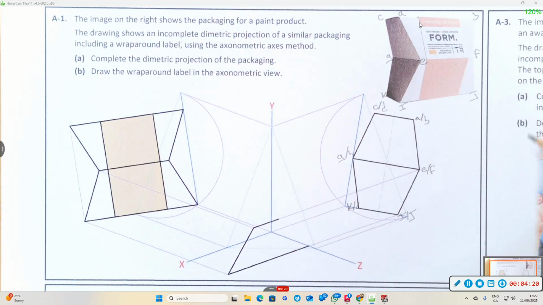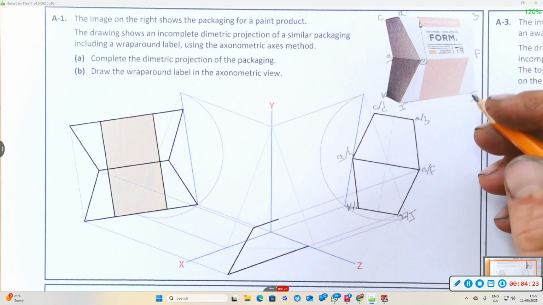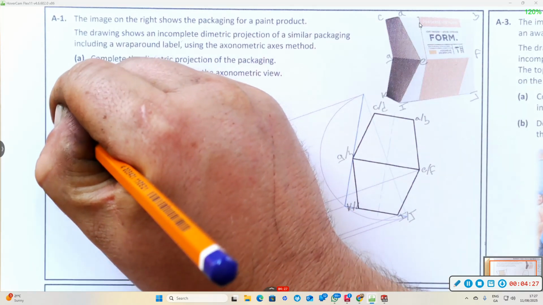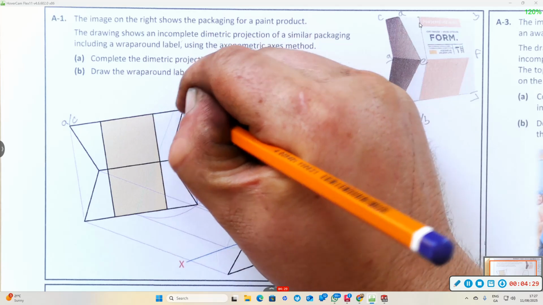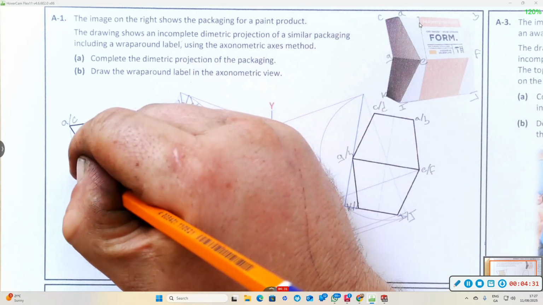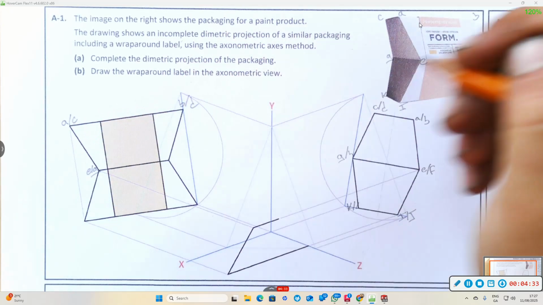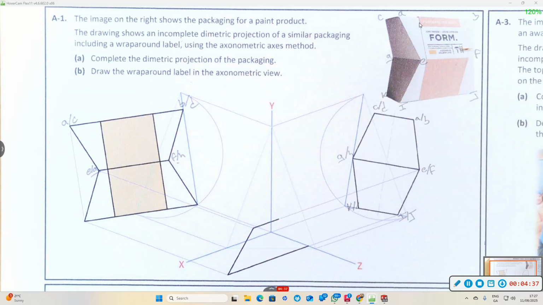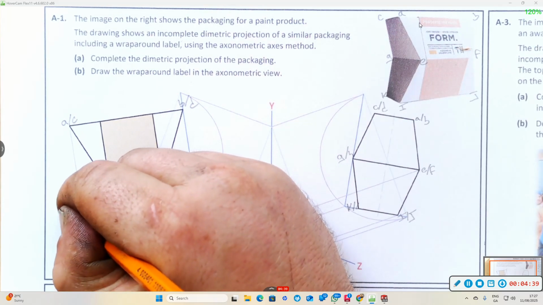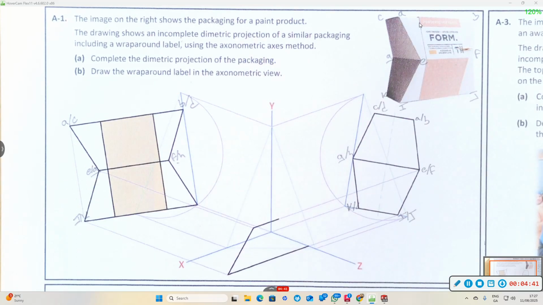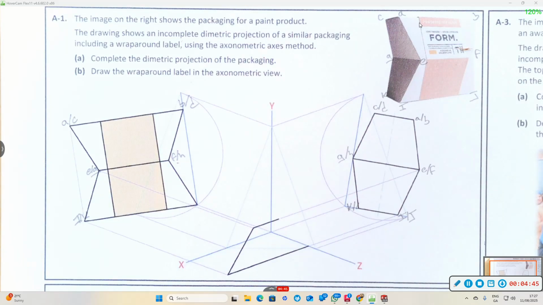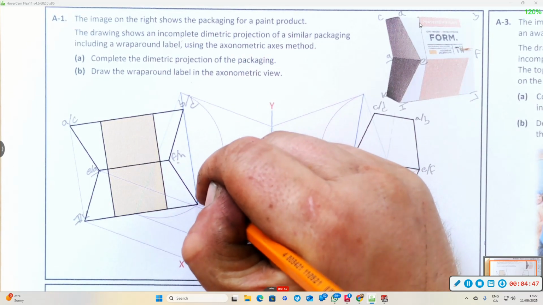Depends on the question what space you have. Now we're going to put our points here on our elevation. So A/C, B/D, E/G, F/H, J/K, or sorry, I/K, and then J/L.